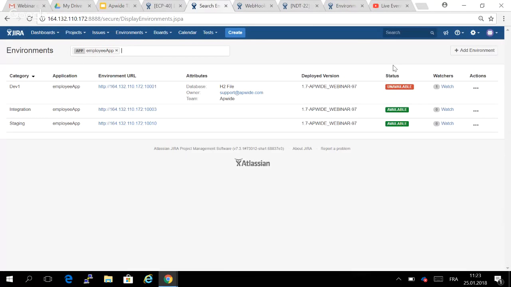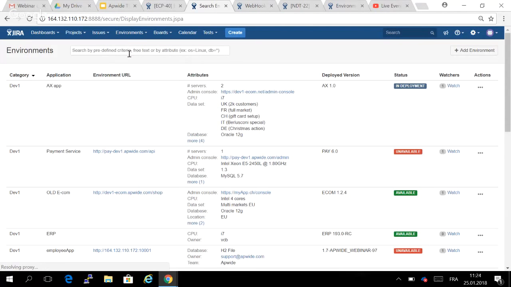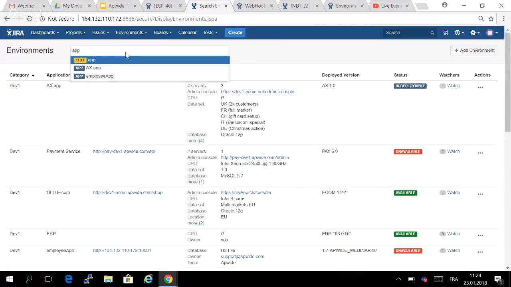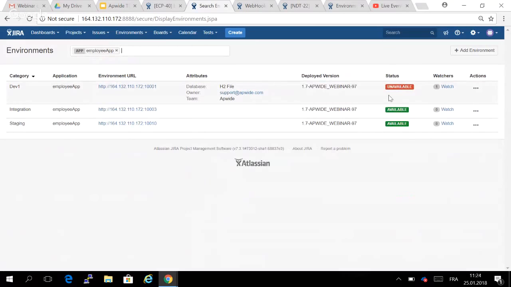What's happening exactly is Apwide is requesting Jenkins to put this version inside the application, and Jenkins automatically sends a message to Apwide Test Environment Manager to say the status of the environment actually is unavailable. So after a few minutes, the version will be deployed in the environment, and you will see what will be happening. Again, we will be waiting a bit.